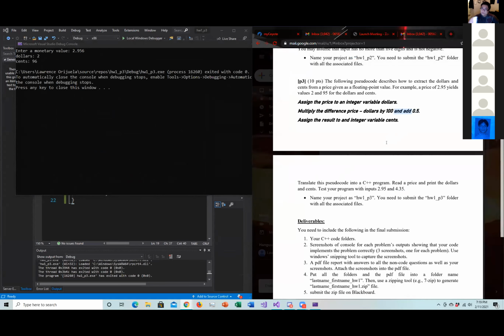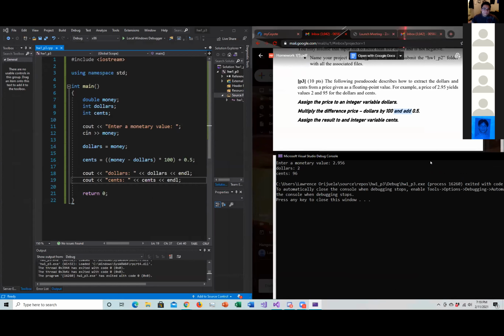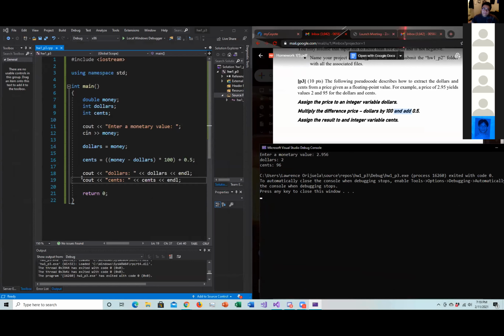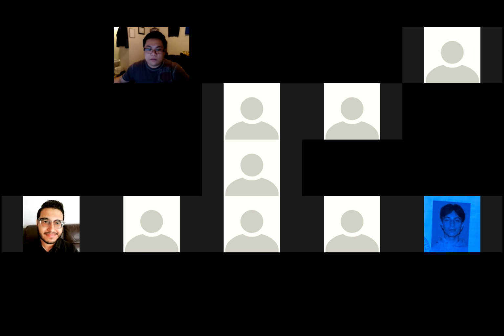It's not displaying for me. Does your code look like mine? It does, but I'm not sure what's the problem. You want to share your screen? Yes. Okay, I'll stop my share. Go ahead and share your screen.